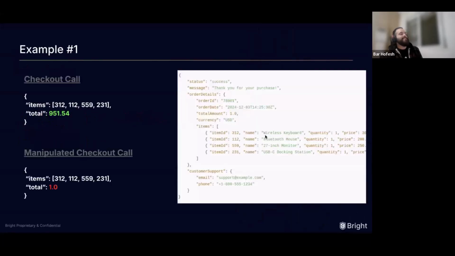Let's take the first example. What do we see here? On the left, you can see two API calls, a checkout call. The first one is an API call with a list of items. This is a very standard operation when you go into shopping websites, I don't know, eBay, Temu, wherever you buy your stuff, Amazon, whenever you want to buy something and it's a shop, right? It has a list of items.